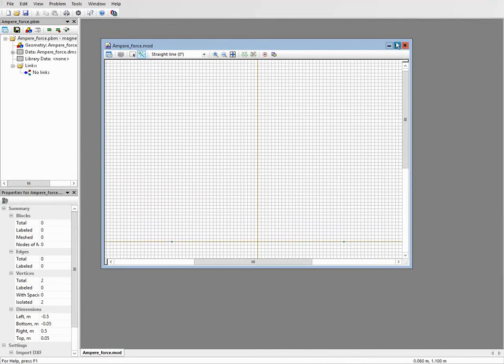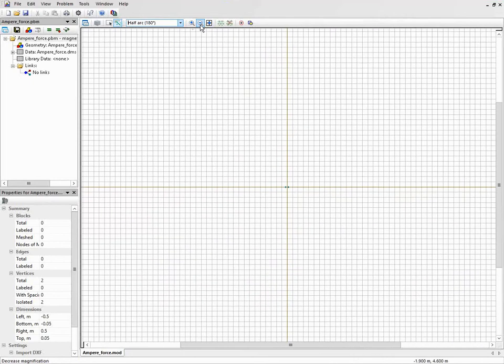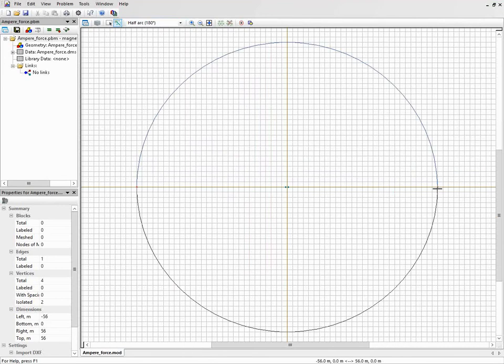Now, in order to calculate the magnetic field, we should add the air. QuickField can simulate unbounded problems, so we should add some boundary. So this is the simulation air.